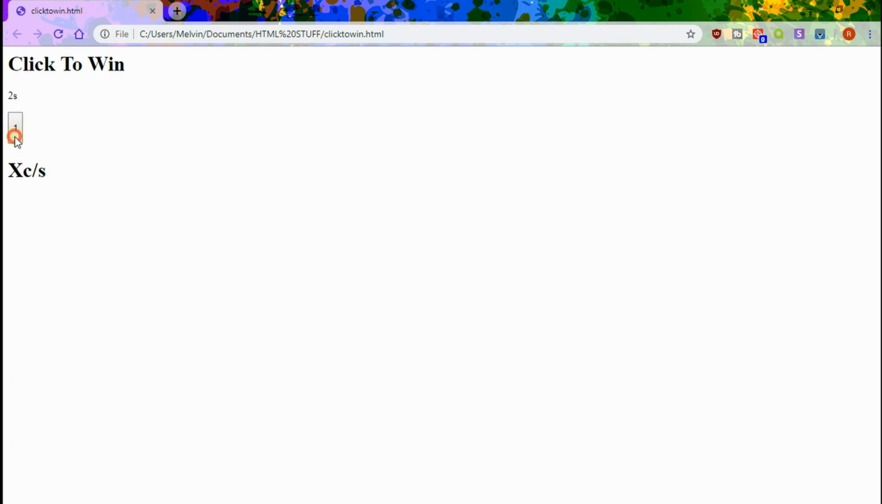Okay, we got our results to work, but the problem is when the time runs out, we can still click. So I think what we need to do is disable the button after the time runs out. Before then, let's just fix a couple of things and then we'll disable the button.